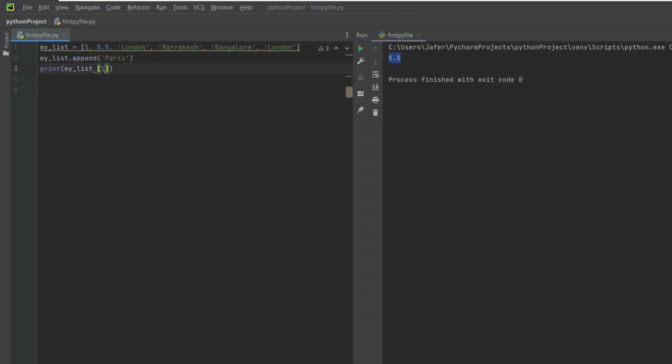We can also do a -1 to print out the last item in the list. Let's run the file again, and it's printed out Paris, even though it's not in this current list, we've added it in the second line here. -1 is the last item, and -2 will be the second to last item. -3 would be the third to last item. So let's print out Marrakesh and run the file again. Sorry, Bangalore, because Paris is in there as well.